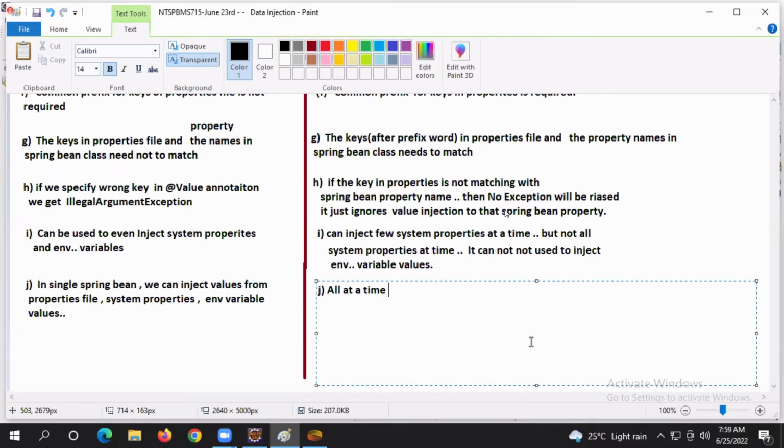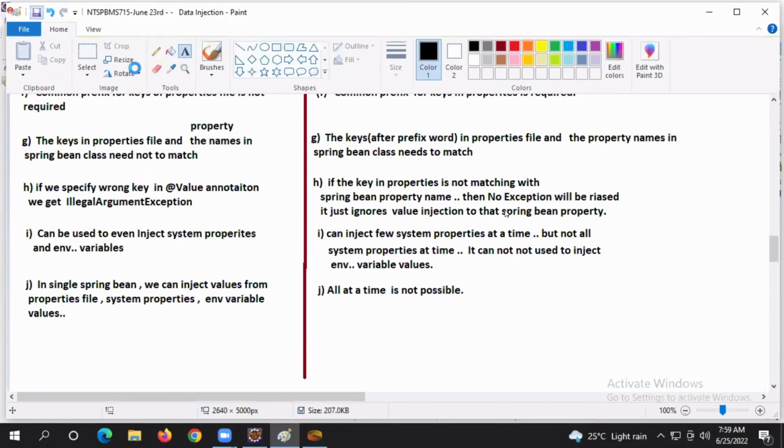Can you stick to the point what I'm explaining? Don't dance here and there. All at a time not possible, guys. If I inject system properties, I cannot go for user-defined keys. User-defined values, I cannot inject this one. Understanding my statement, guys? Okay.